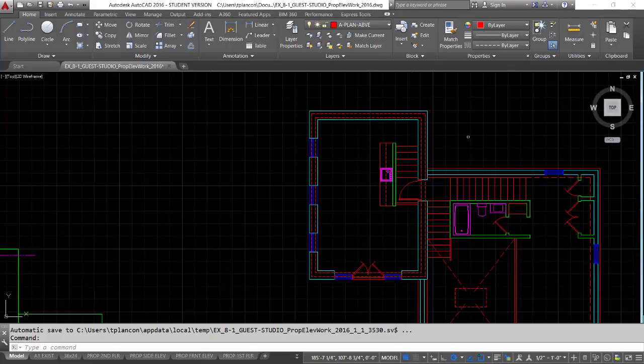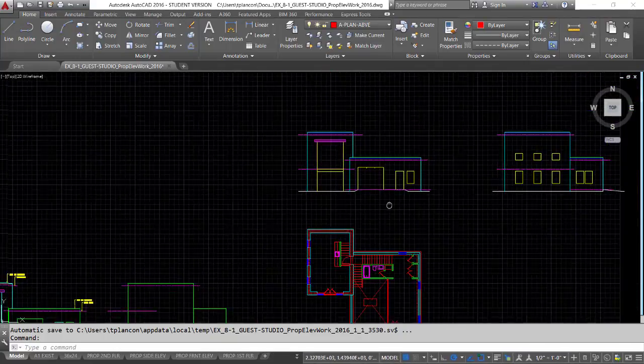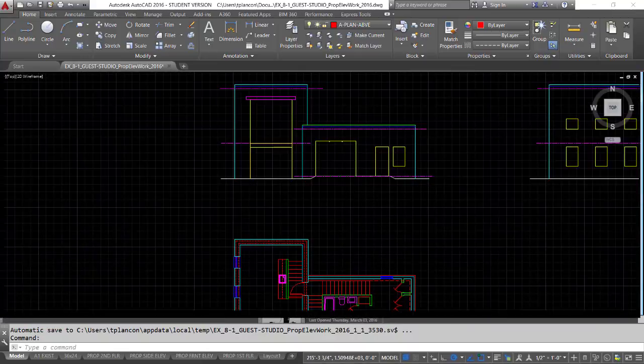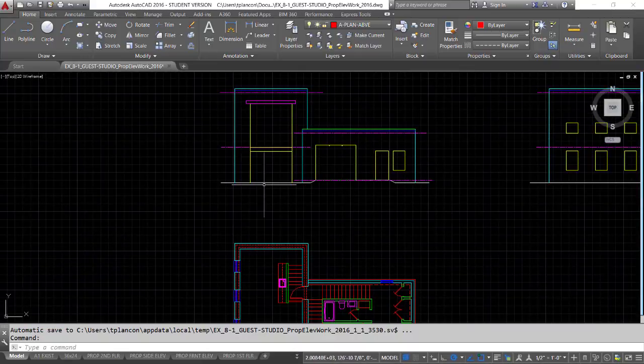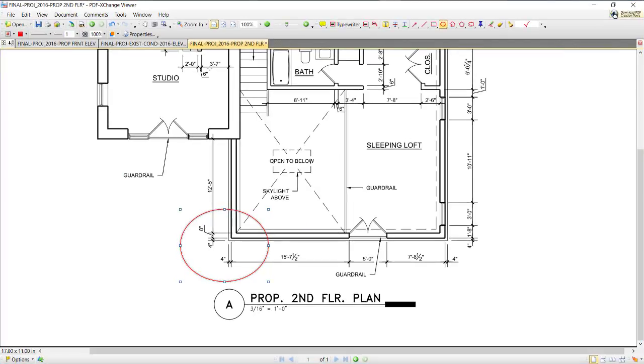All right, so let's zoom out a little bit, and you can see that I have my elevation, in this case the existing elevation, lined up over my floor plan so that I can use that to extract points off of the plan up to the elevation. Before we proceed, though, let's take a look at what the handouts have to say about the elevation.